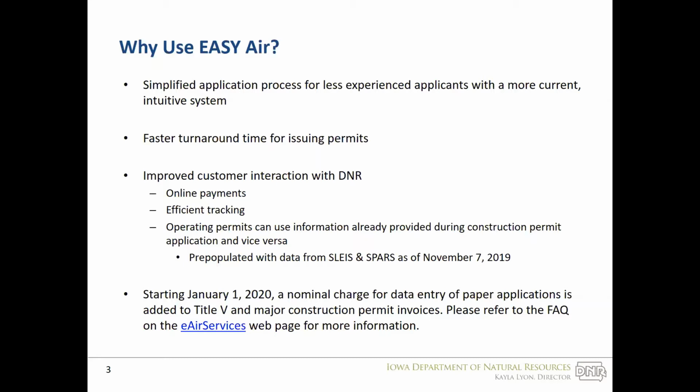It also accepts online payments. You can pay by electronic check or credit card. You can still also mail in a check, but in the case of minor source construction permits, we will not work on your permit application until the payment is received in the mail. So it's better to pay online.